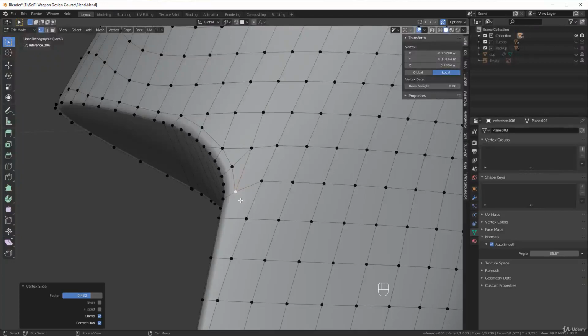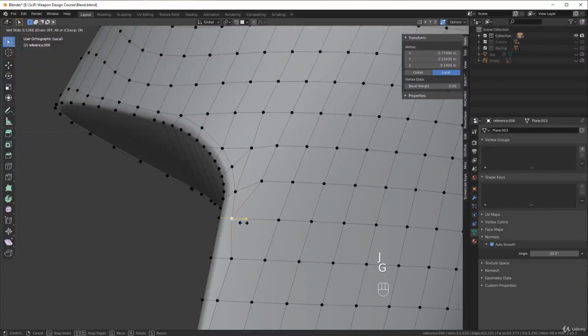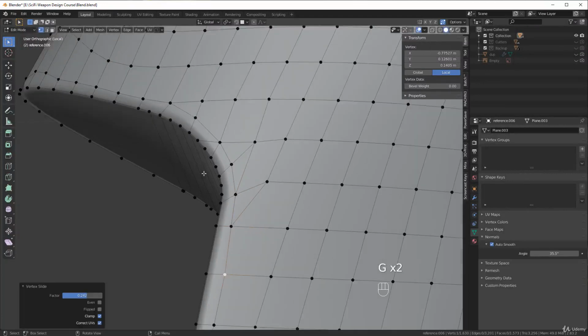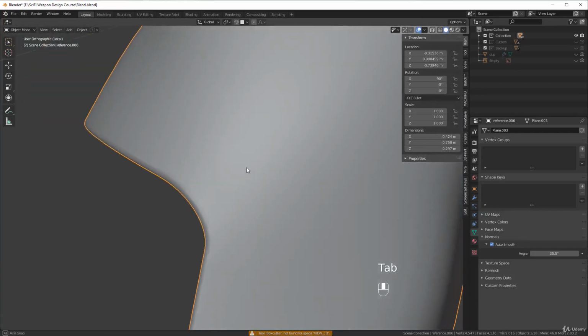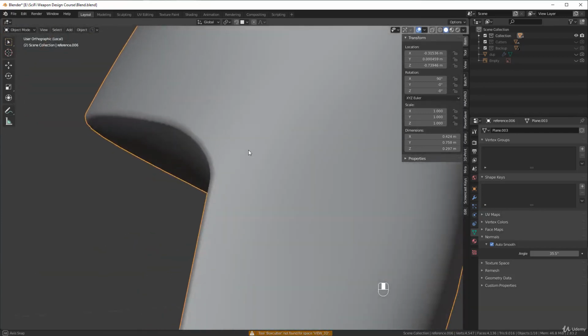It's not too bad. Maybe we'll do one more here. Join those and slide, and you can kind of see we're giving ourselves a little border going around here, constraining all of those shading issues a lot better. Look at that, very clean.